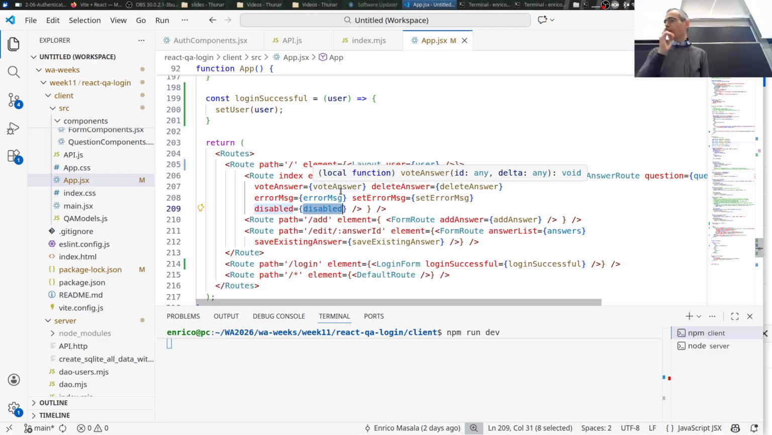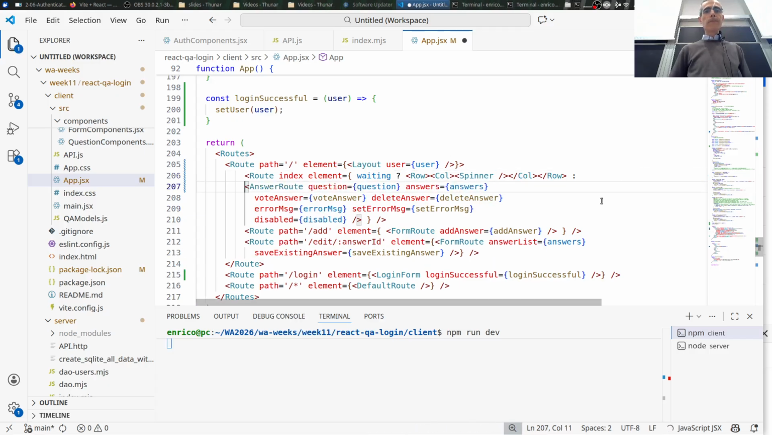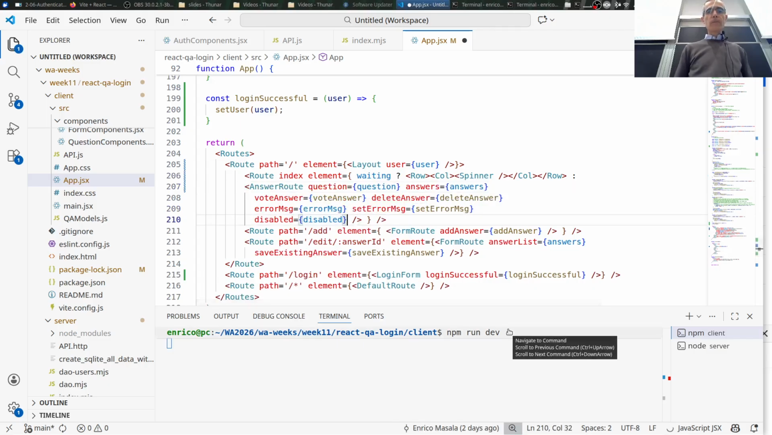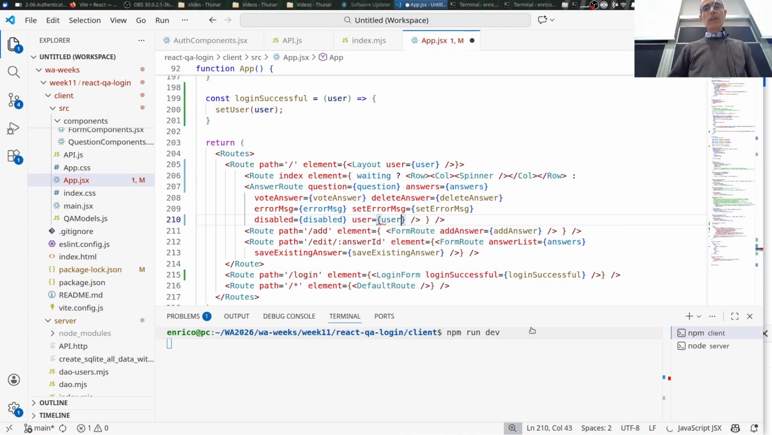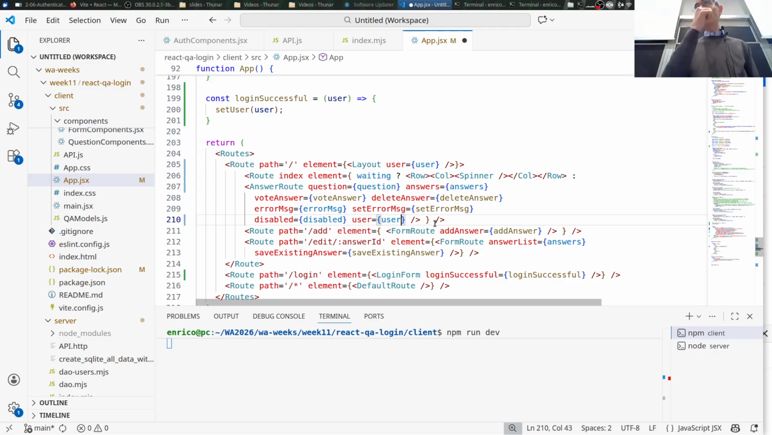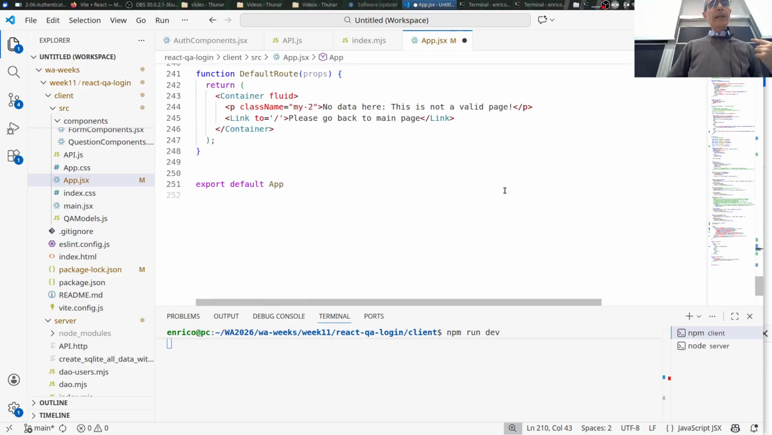We pass the user here. Because this is the answer route, right? User. We can pass the user. I mean, we will use the user later in the answer route, in the answer list, to decide which button we need to enable and which buttons we should not enable. Disable was here for disabling buttons when we do operations with the server, right? From last lecture. User here. So let's use the user so it's clearer.